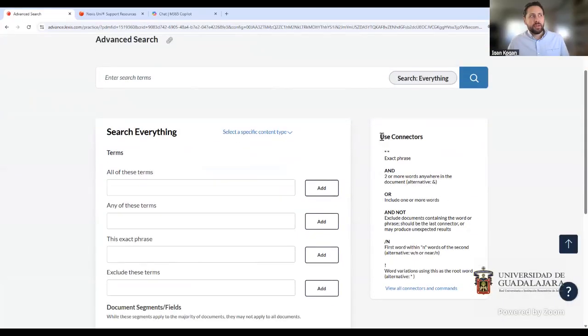Now, on the right, here are the connectors that are most commonly used. So we put 5 over here: exact phrase or quotation marks, what or means, what and means, and not. Now, you have the ability to look at all terms and phrases or connectors, if you will, that are available. There's a link right here, view all connectors and commands. It's not the most exciting thing to learn, but this is a long-term skill that I highly recommend. In the interim, you have this little shortcut tool to get a feel for how the words work.